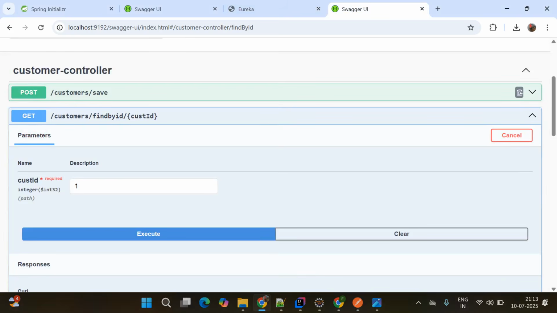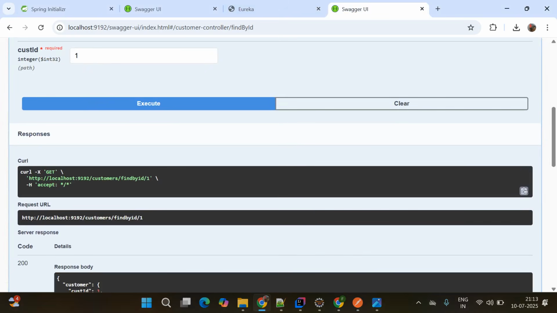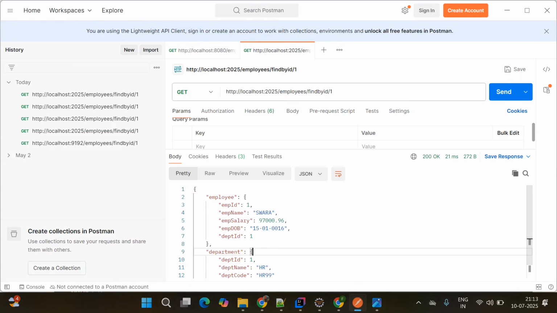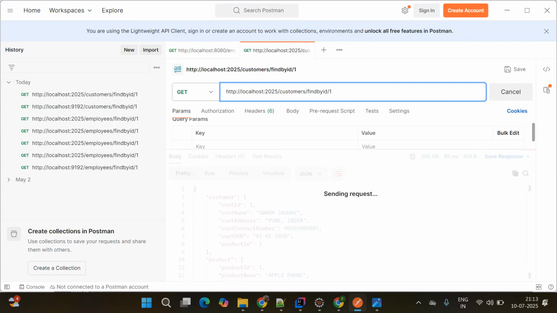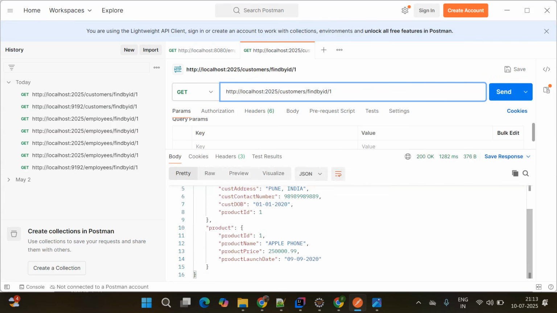Now we are just coming back here, and we are passing whatever URL we have available. The Swagger URL we have available here, right? Yes. I will copy it as it is and simply come to the Postman API and hit here. We are expecting data for Swara there. It will fetch data. See, here it is. But now we are passing here the API gateway port number as 2025. Then also we are expecting the data there. See, data is coming there, right?